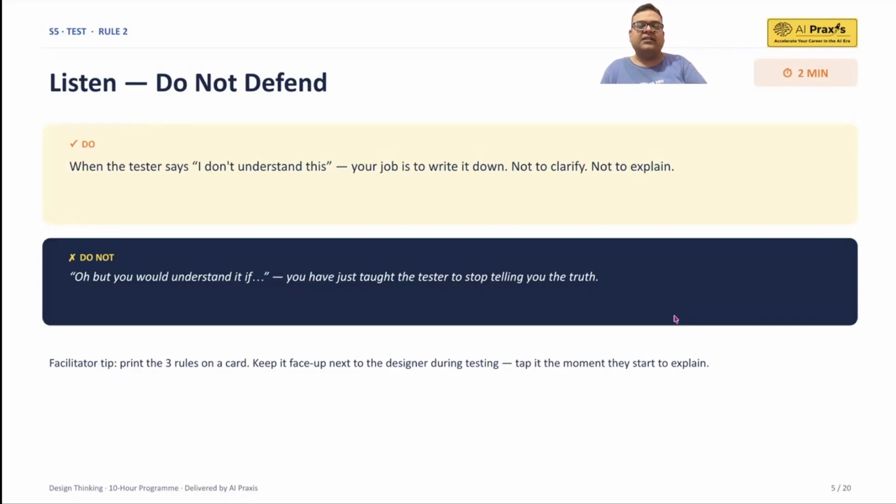Notice the pattern. The user's comment is not an attack on your idea. It's evidence about the experience. So professional user experience researchers often say, don't correct the participant, correct the product. Every moment of confusion is pointing you toward an improvement.